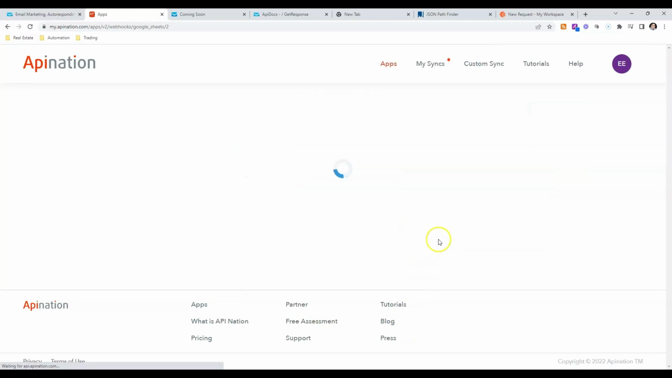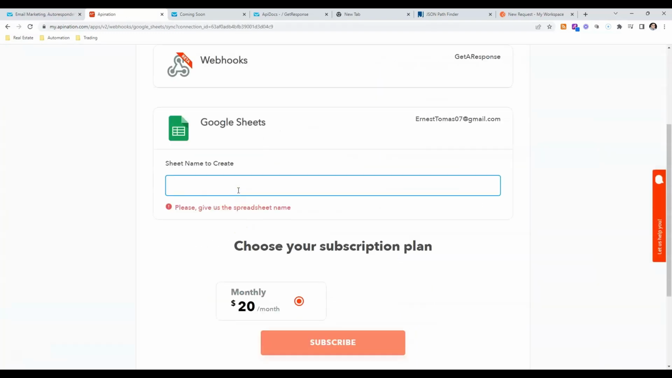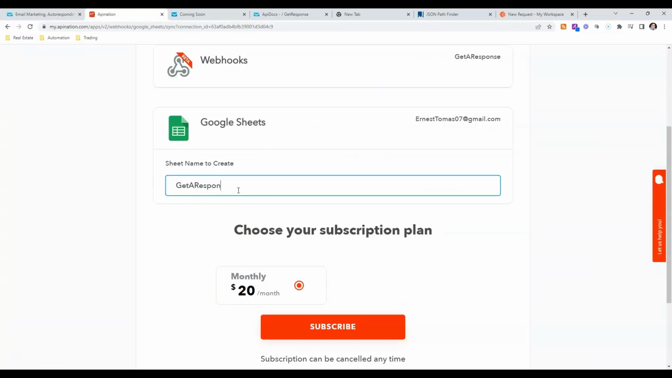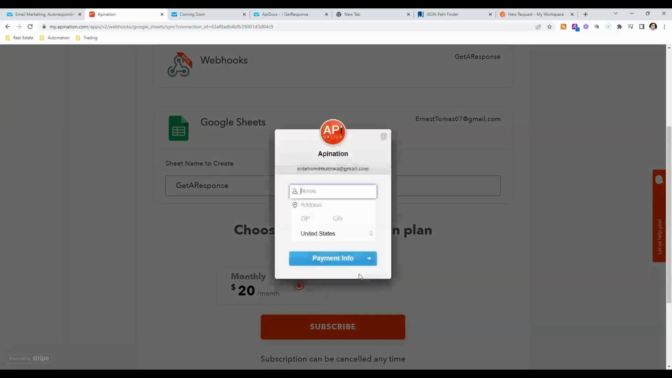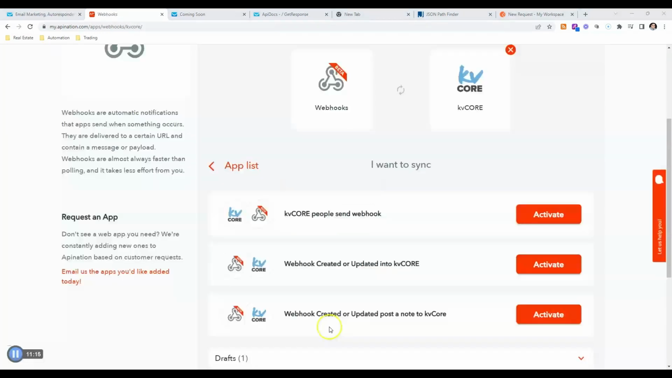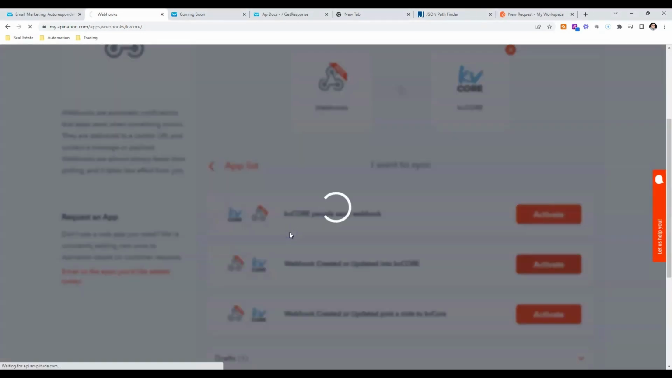And what I'm going to do now is access, and this is going to be GetResponse. We'll go ahead and click Subscribe. And then they're going to ask for my payment information for this option, right? So maybe this isn't a perfect example. Let's head over and choose a CRM. Give me 2 seconds. All right, so we actually decided to go with webhooks to KV Core, and I want to have it create a contact.